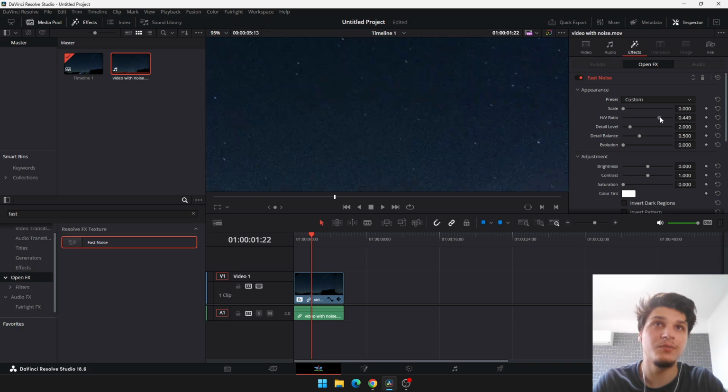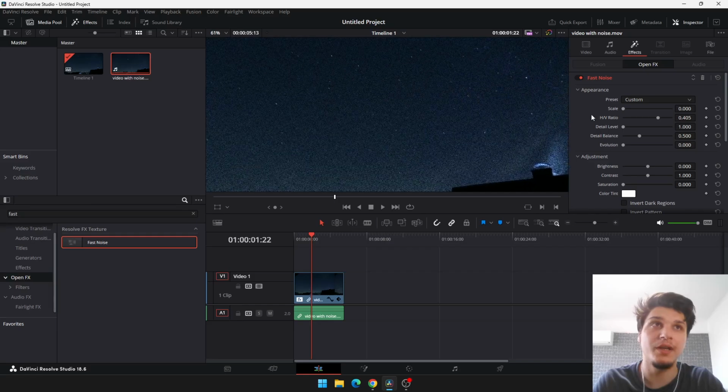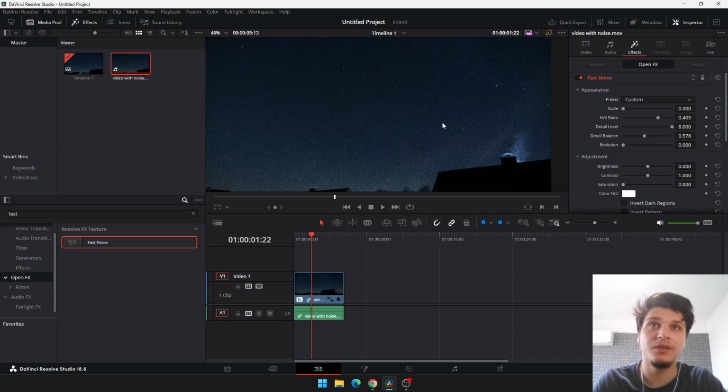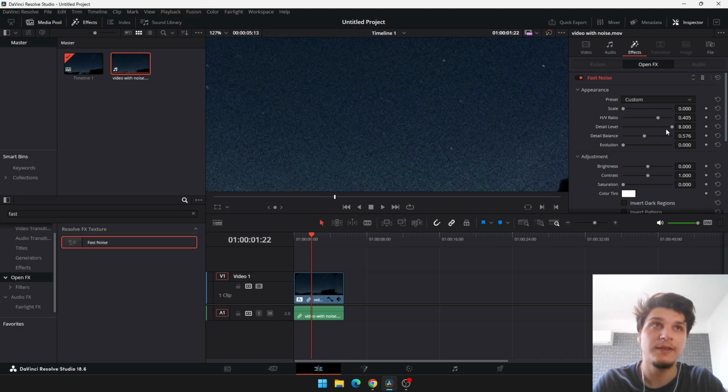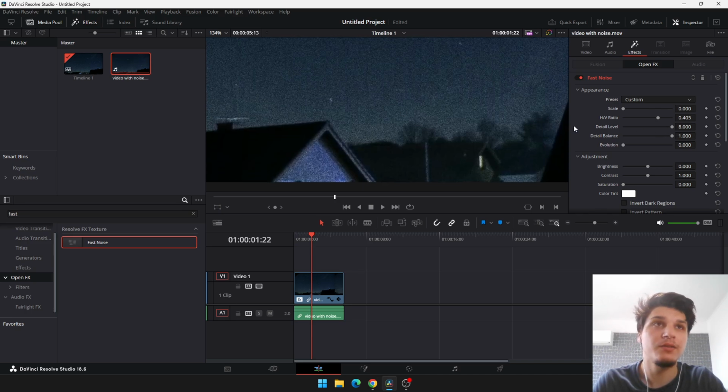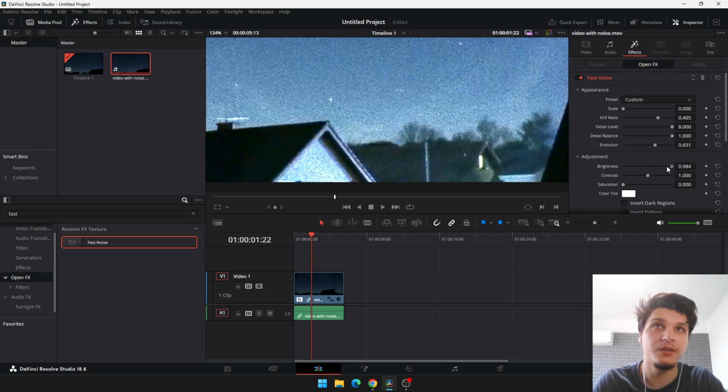But you can play with this here with detail level as well. Now I don't want that wide, but if you want, you can add. Okay, detail balance as well, not too much. Detail balance, no, not that much of noise. I want evolution. It's great.